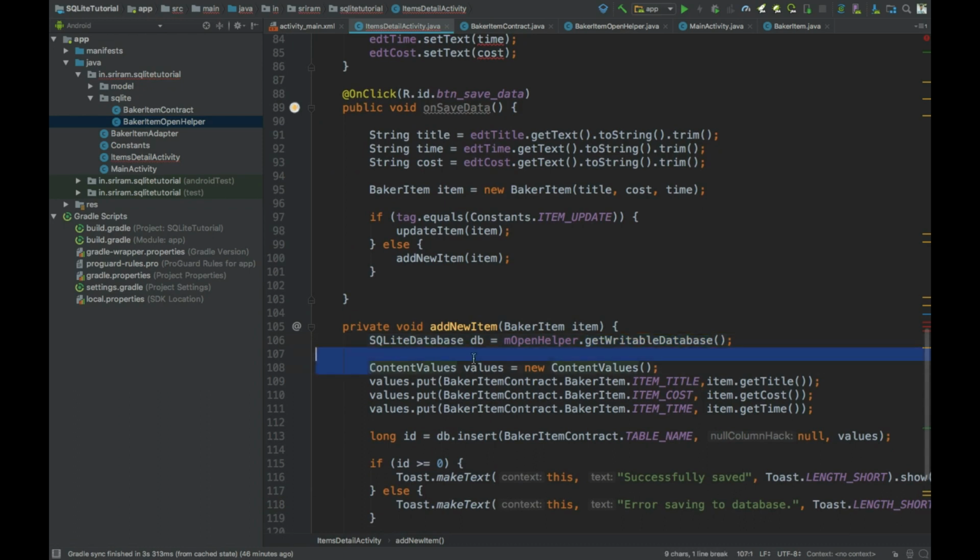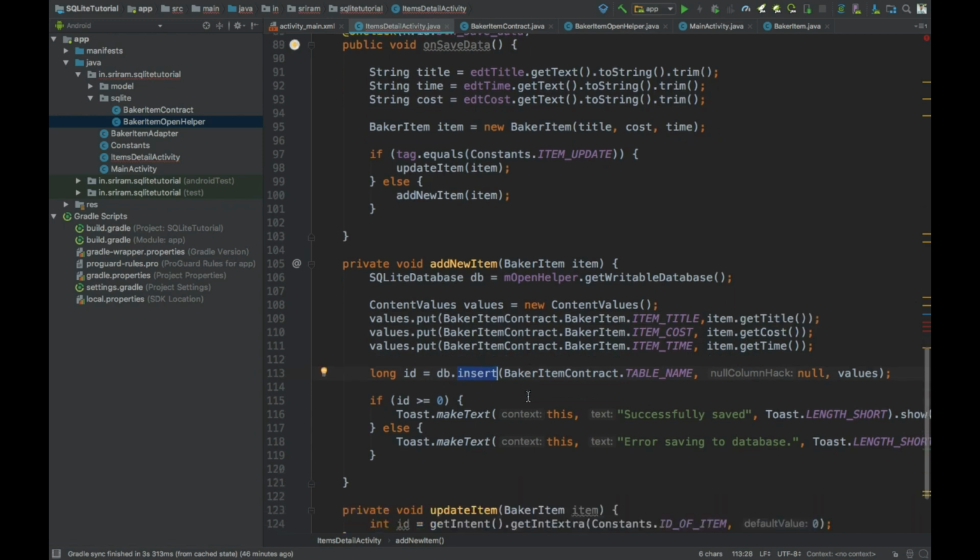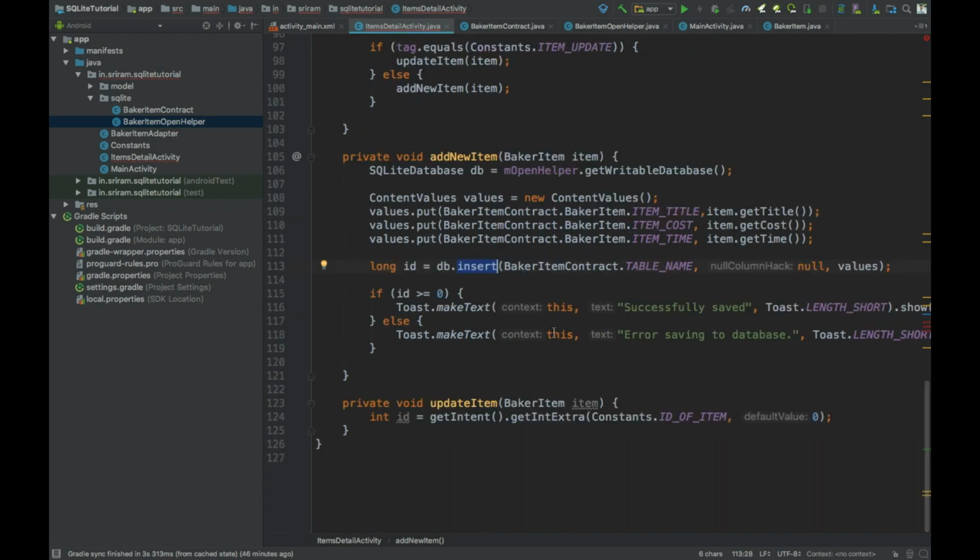We're having the ContentValues. We're putting all the values we need to save to the database in a key value pair, and we're calling insert, right? So I hope this video is clear to you guys.